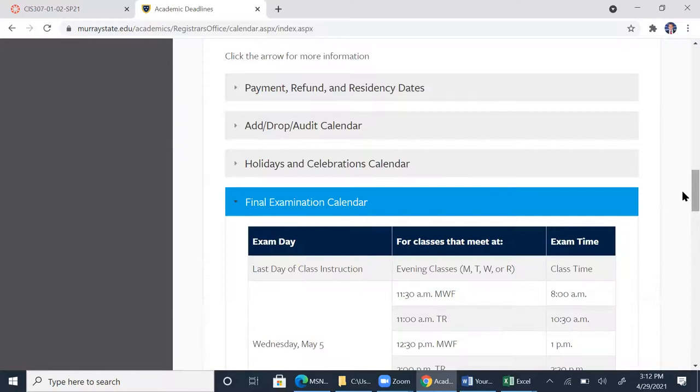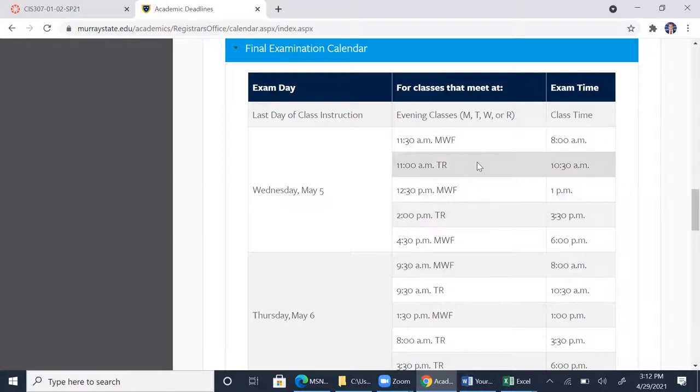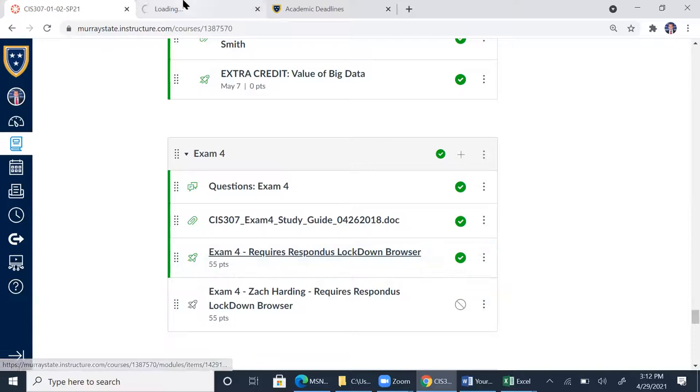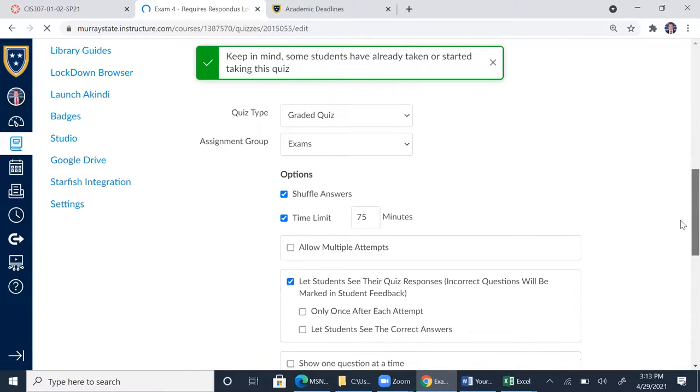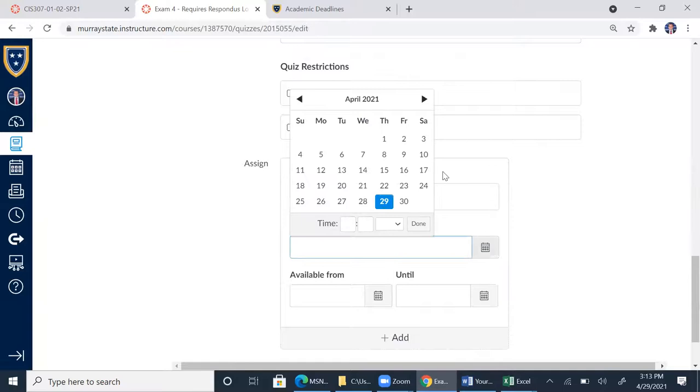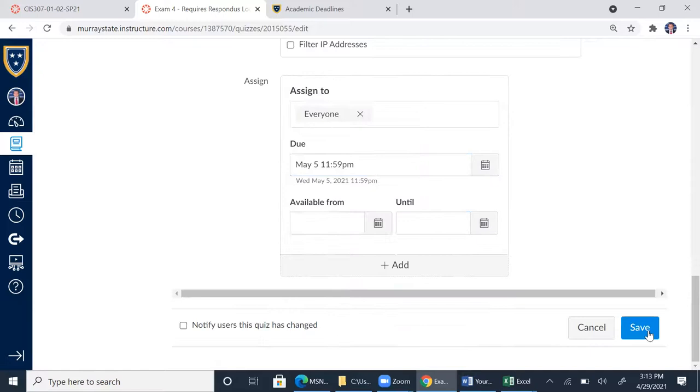This class meets on Tuesdays and Thursdays at 2 p.m., so our exam is officially on Wednesday, May 5th. I will set the deadline for this exam for Wednesday. Of course, you don't have to wait until Wednesday to take this exam. You can take it early if you want to, but that's the last day to take this exam, on Wednesday, May 5th. So let me do it right now.